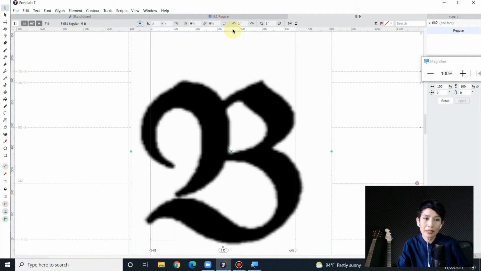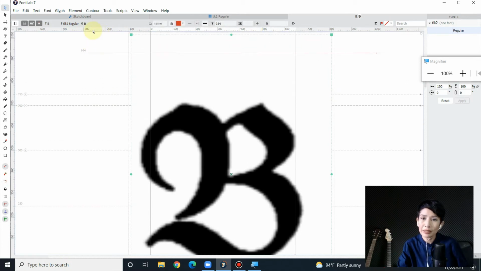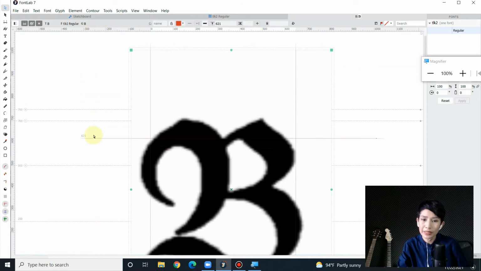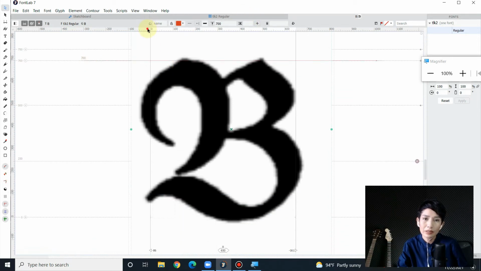So next thing, sometimes you can see that there's some missing guideline here. You can drag and drop a guideline from the rulers here, like this. The same thing as in Illustrator, am I correct? Drag and drop it here, okay? So now you have a basic guideline here.